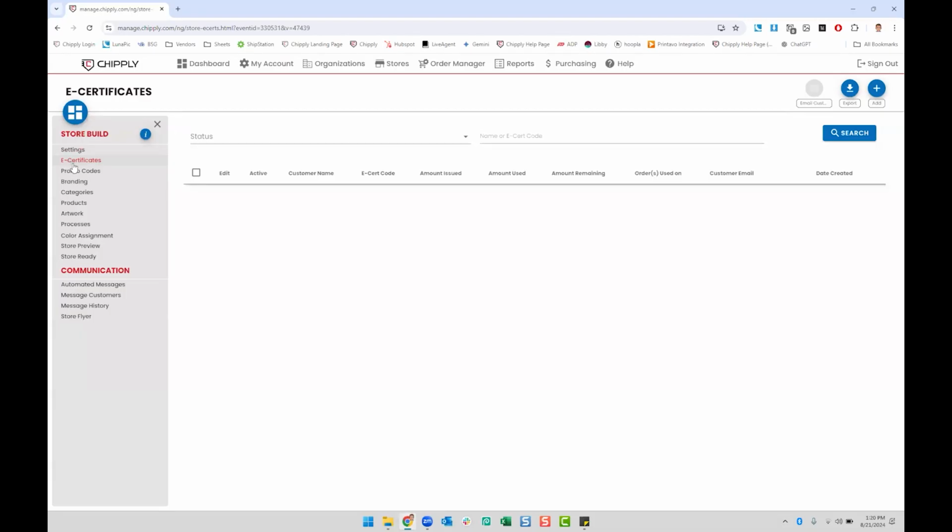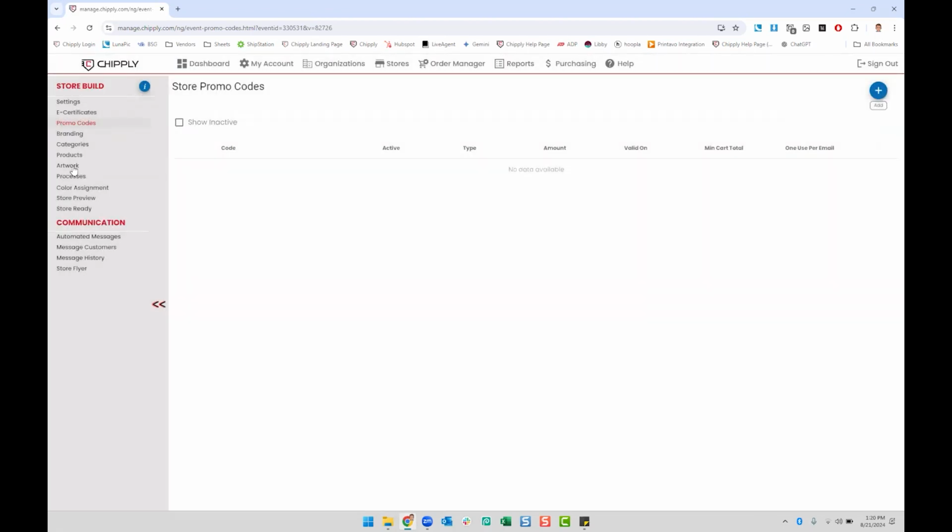A promo code is similar, but there's a little bit more flexibility. This could be used as like a percent off either some items or all items. You could limit that code to only be used once per email, things like that. The big difference I would say is an e-cert is more like one code per person, and a promo code is generally one code for many people.